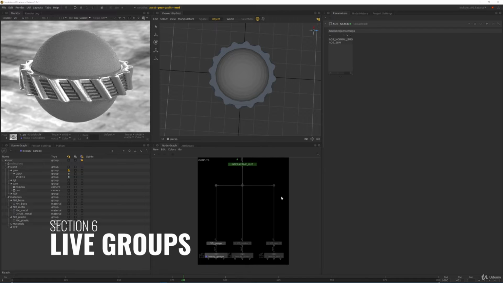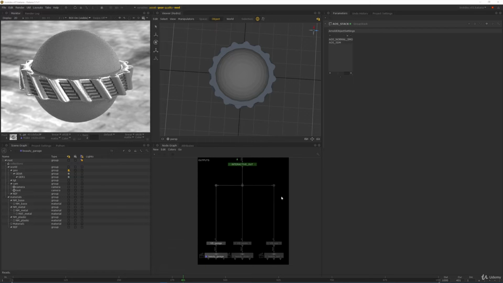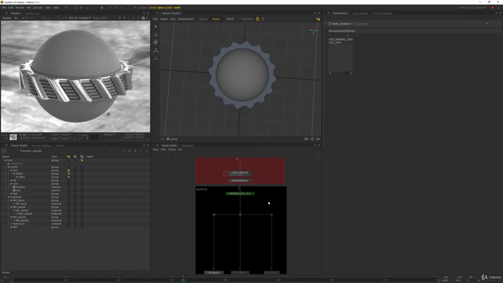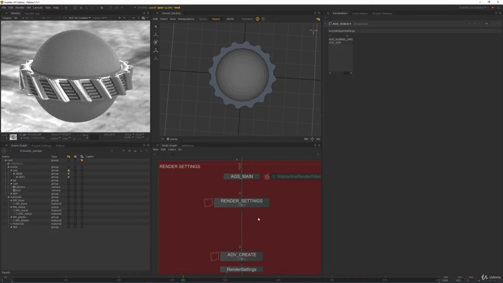And live groups may sound a bit disturbing or difficult to grasp, but the concept is you define a group which is maintained externally of your current scene. And what I mean by that is you can have, for instance, the render settings, which we have here. We can actually have that thing work in a live group. And I will be showing you how to set this up.